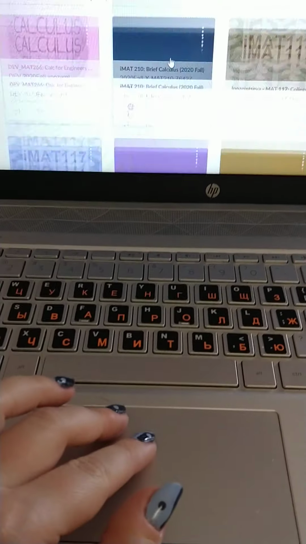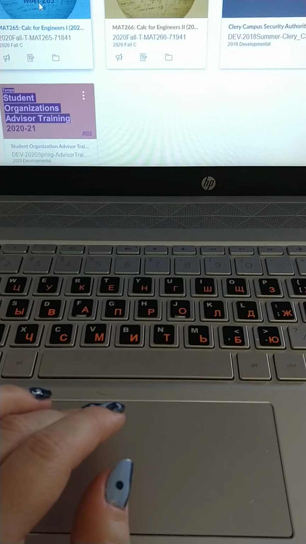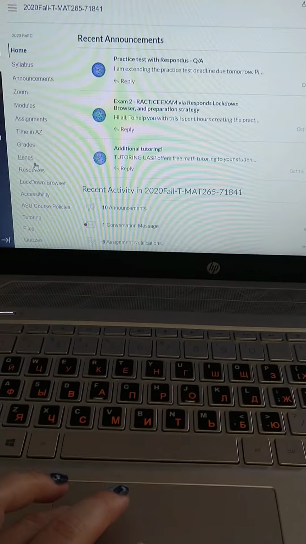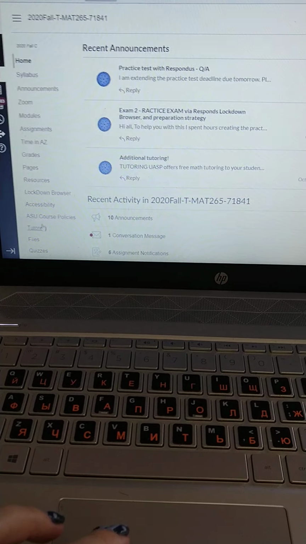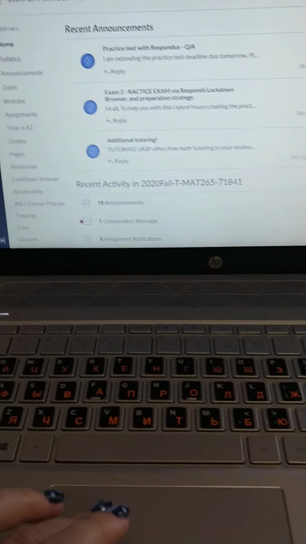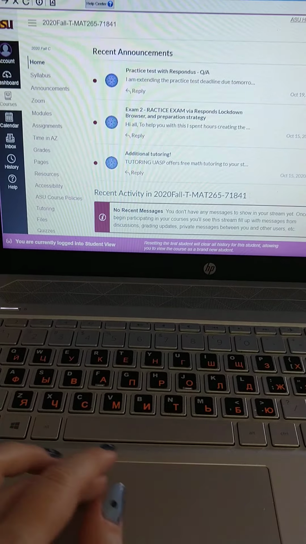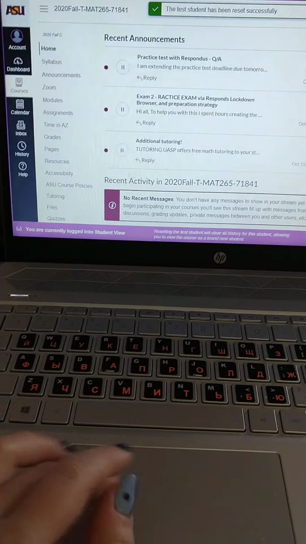And I'm going to my class, which is 265. Exams are located in Canvas. To start the lockdown browser, you go to Canvas in quizzes. But to show you, I will do student view. And now I'm going to go to quizzes.